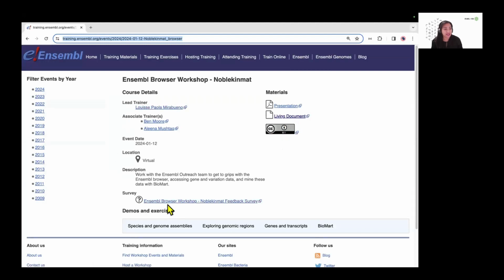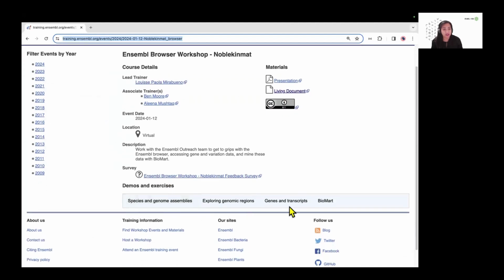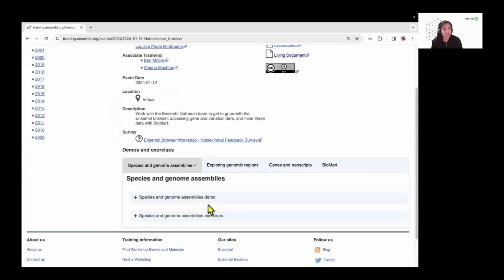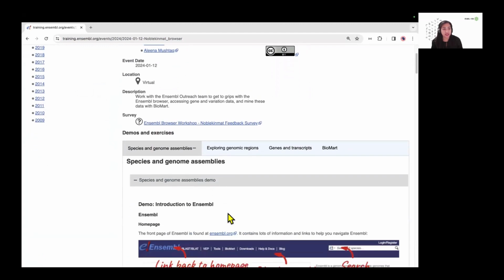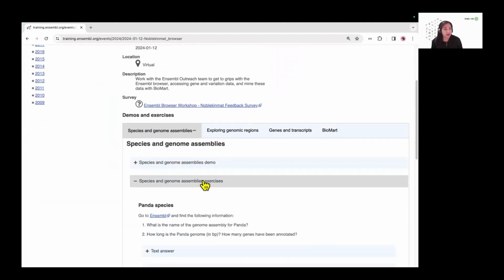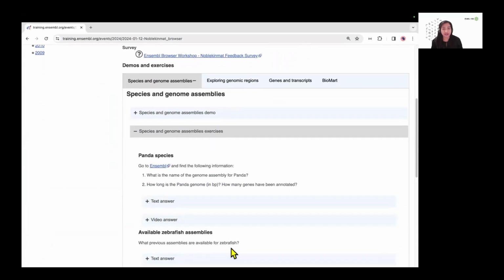On the left-hand side, at the very bottom of the page, we've got the different modules that we're going to go through today. If you open each of the tabs, it will give you a section for demo. These are just screenshots of what I'm going to go through live on my screen. And also one section for exercises. These are the exercises that we're going to do towards the end of the module.